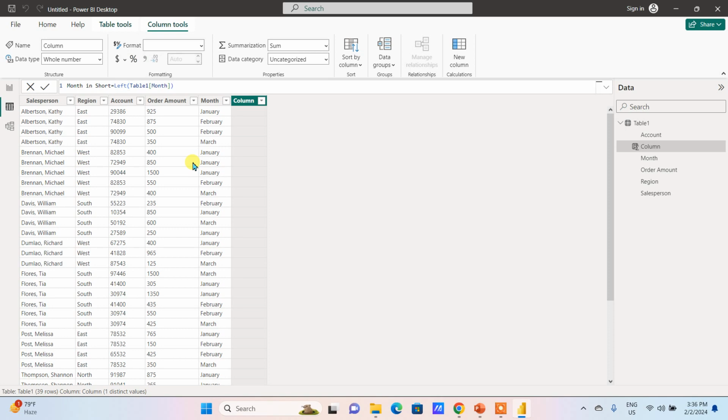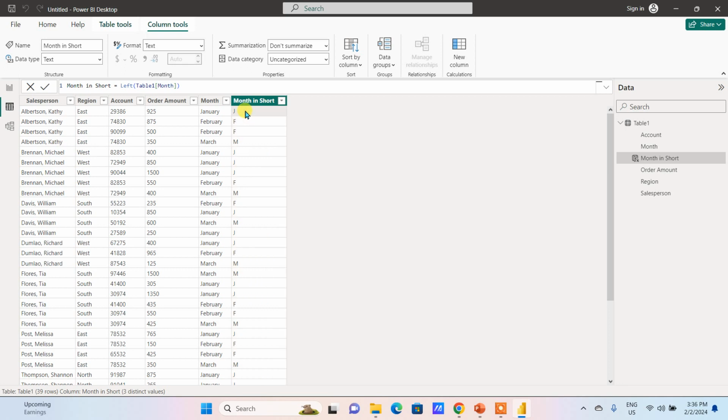Now press enter. So one new column will be created, that will be the initial alphabet of each and every month. So if we take three letters, then we have to select the index 3, that will give the first 3 alphabets of the months, right? I have to press enter. So the first 3 alphabets of a month will be extracted, right?